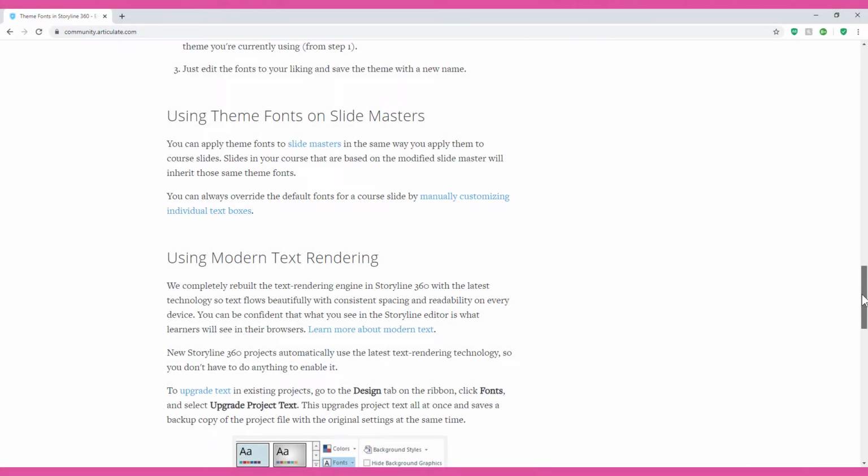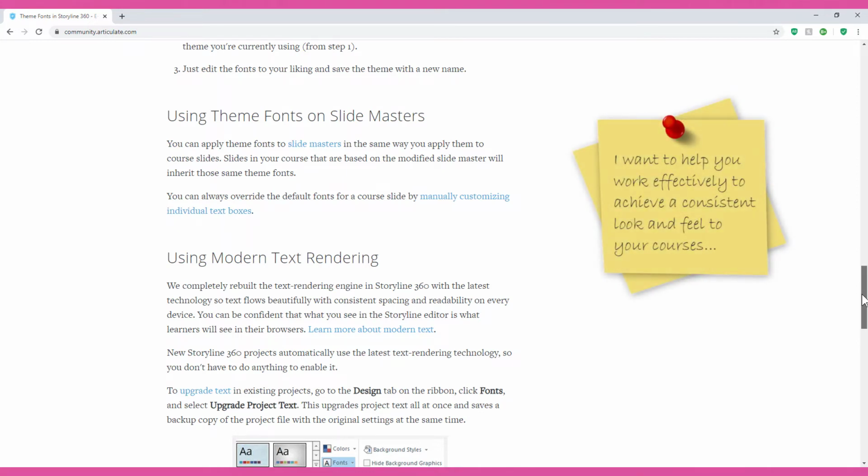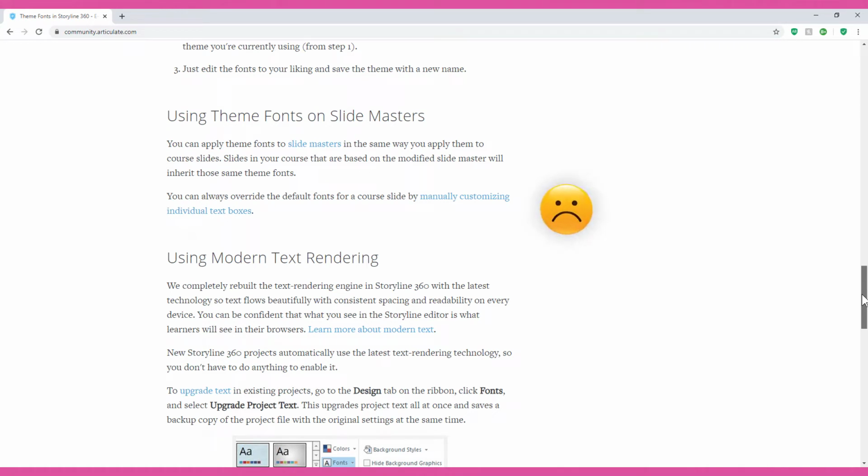This is absolutely the case, but this whole series of screencasts I'm currently developing is about supporting my hundreds of Storyline template subscribers by helping you work effectively to achieve a consistent look and feel throughout the courses you develop using our templates. And manually customizing individual text boxes is not something I would recommend as common practice. Throughout this series, I'll be continuing to offer guidance such as this.